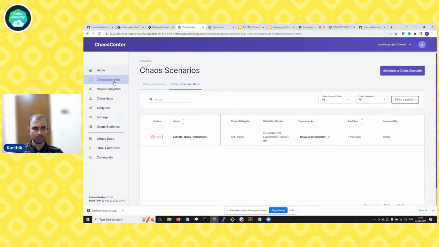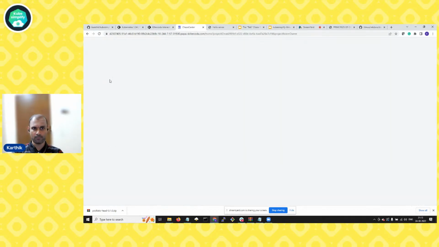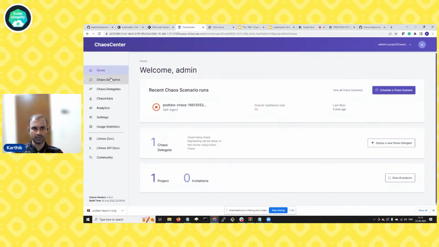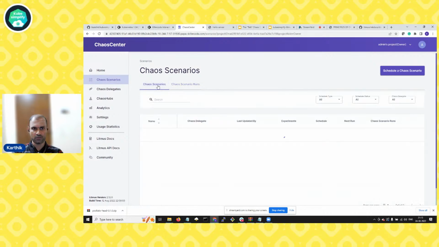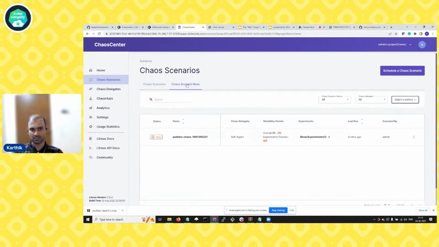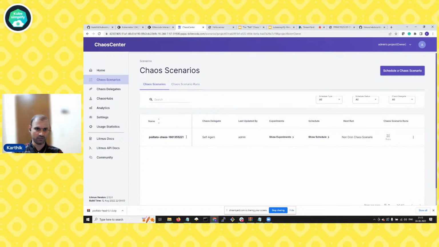So I'll show you the other part, the cloning and the template part, which we spoke about earlier, right? I have a chaos scenario which has failed. I have the option to just rerun it. I can come to the chaos scenarios tab. So there is a scenarios, which is basically the specification, and the runs, which is essentially the execution instance of the spec that you define here.